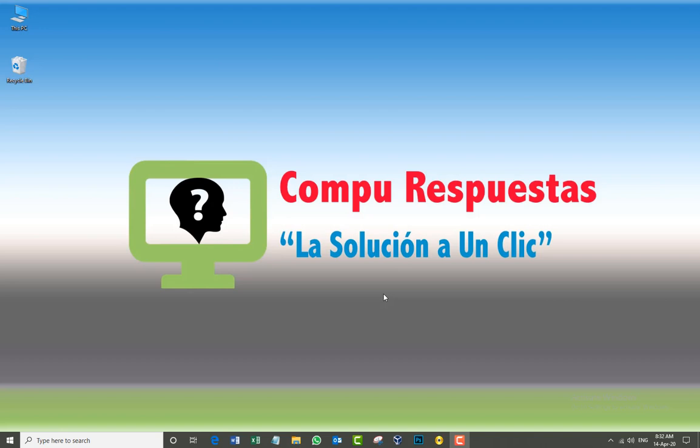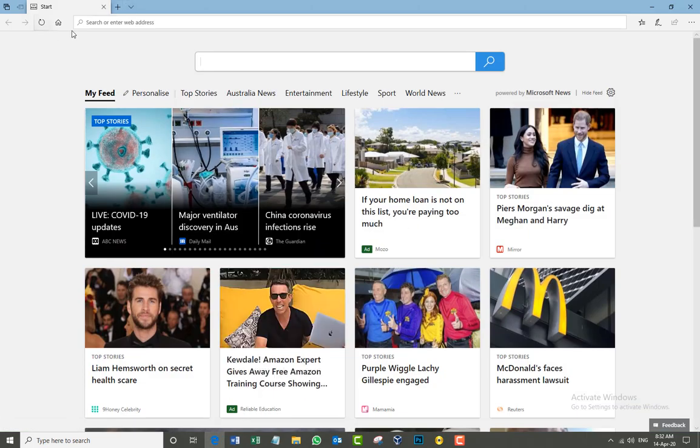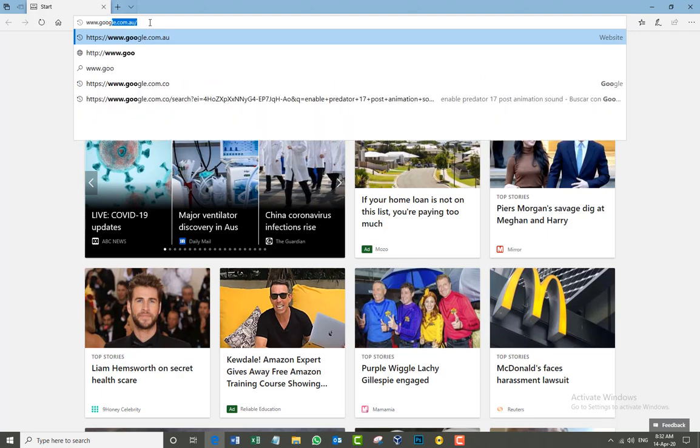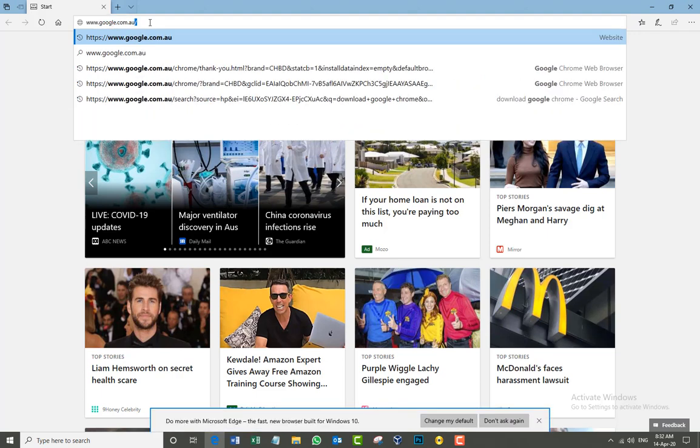Just go ahead. So the first thing that we need to do is go to the Edge or Internet Explorer. Just click in there. So that one is gonna display any website. So on the address search, we are gonna type www.google.com.au or US, depends on where you are.